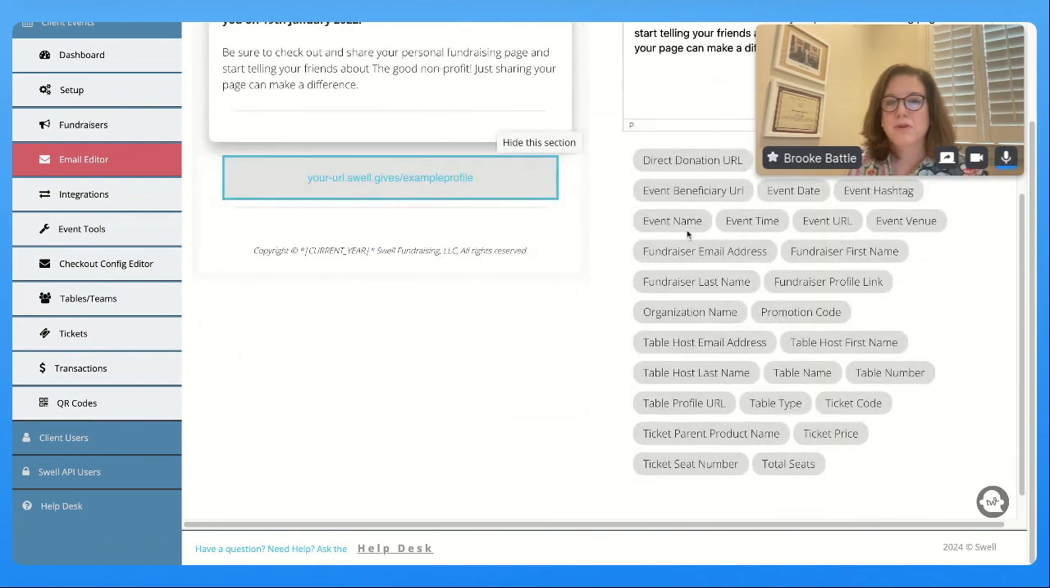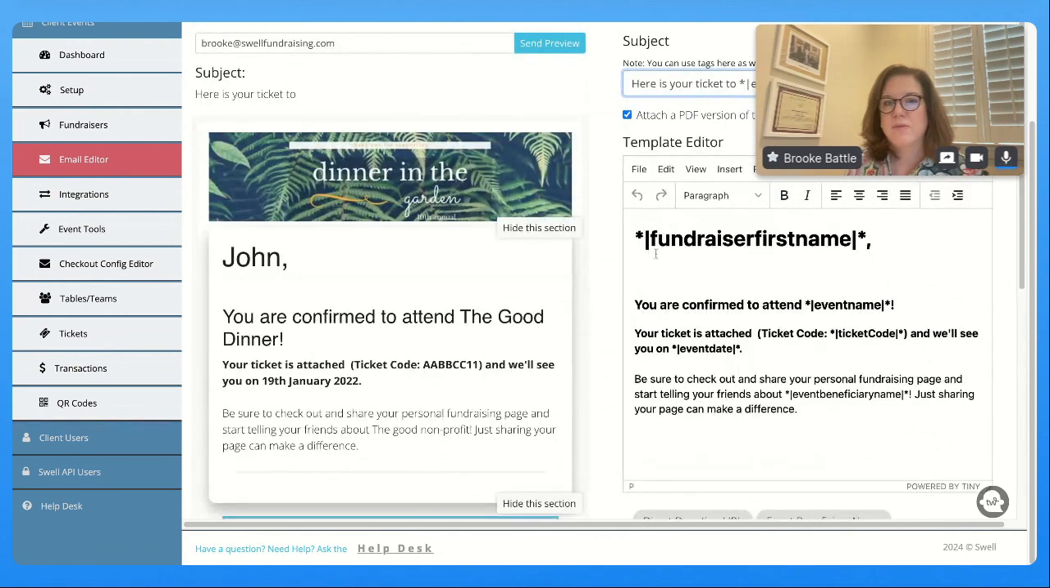All of these bullet buttons down below are tags from the system. So I'm going to say event name right here. So here's your ticket to event name. That event name is coming from the event name in setup right here.